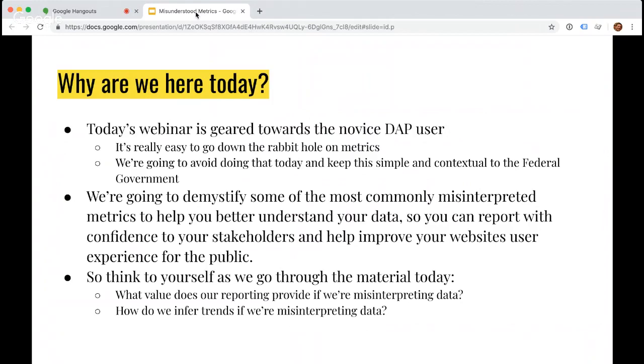So we're going to try to demystify some of the most commonly misinterpreted metrics to help you better understand your data so that you can report with confidence. So I'd like folks on this webcast today to think to yourself as we go through the material two main questions. What value does our reporting provide if we're misinterpreting data? And how do we infer trends from that data if we're actually misinterpreting that data? Those are two really important questions. If you misinterpret data from your reporting, you're not going to be telling an accurate story about engagement on your website. So we're going to hopefully help demystify some of this today.